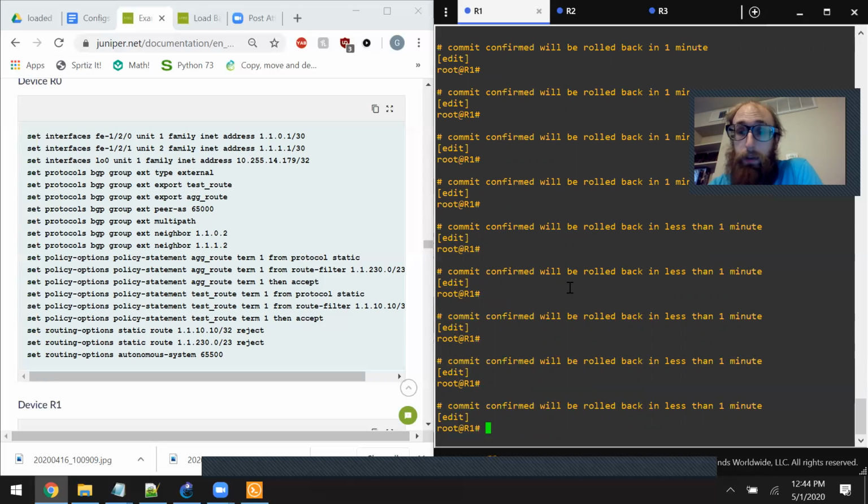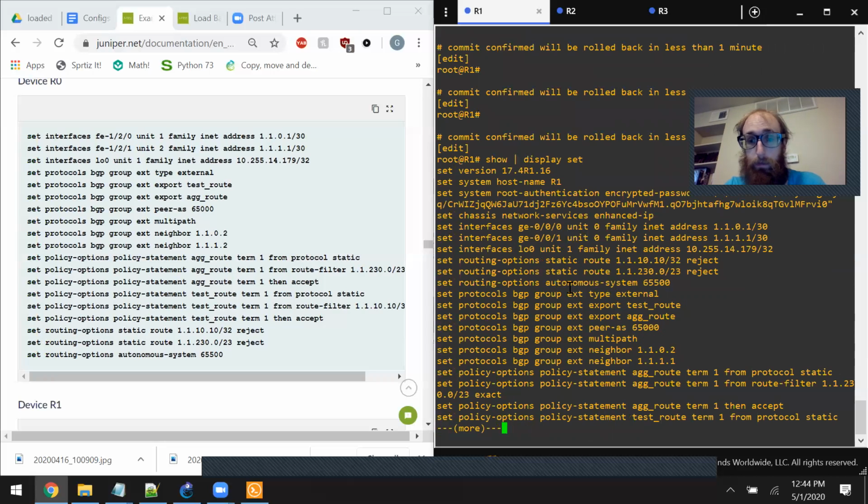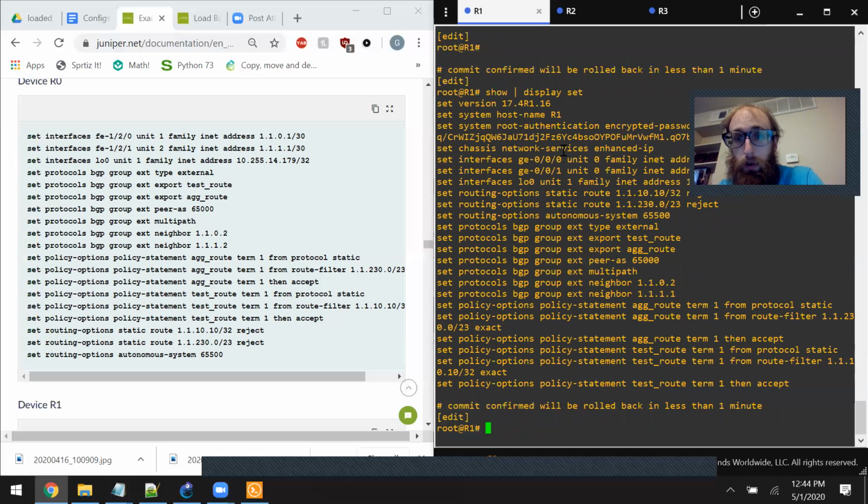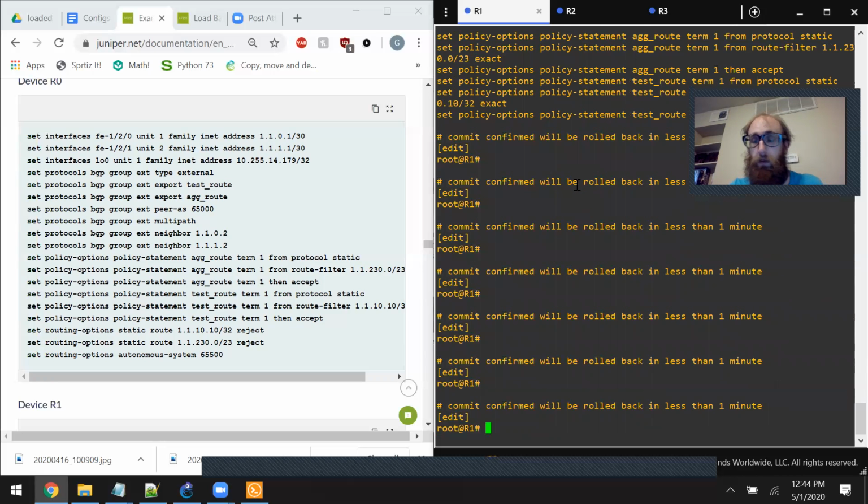I can get back in there, do a show | display set, and say, oops, I didn't mean to change the IP on here. I didn't mean to shut that down. Now you go and do your commit again, and you do it right this time. So really, really great feature on a Juniper, really one of my favorite features. And I like how this message persists until you do that second commit.